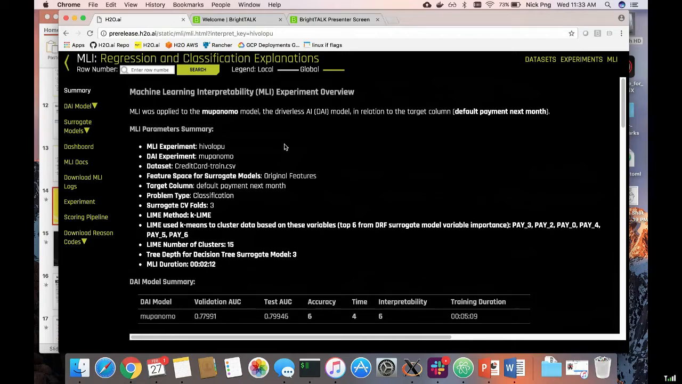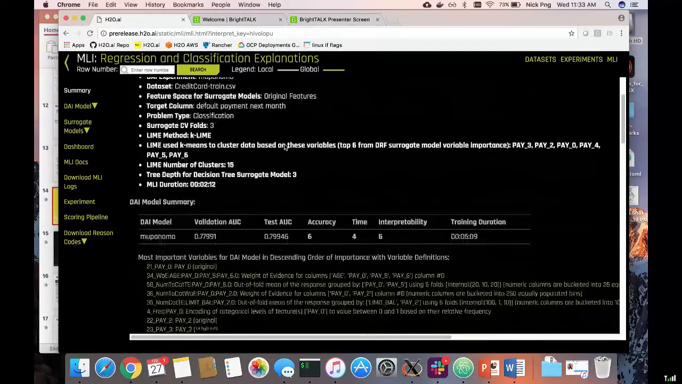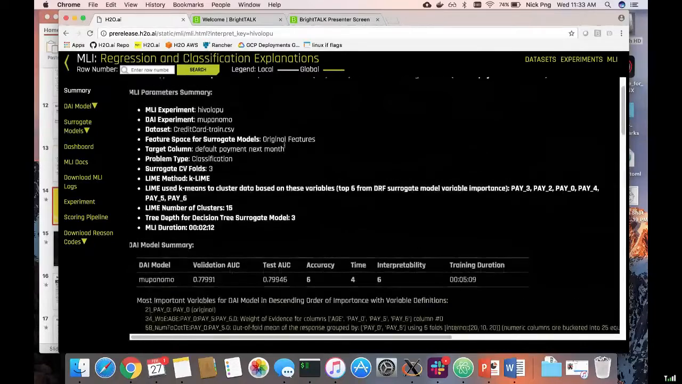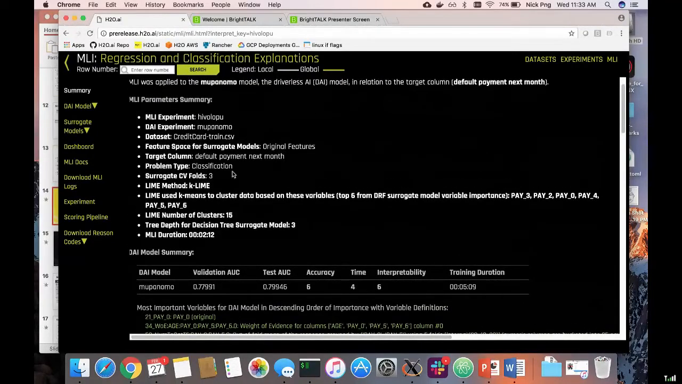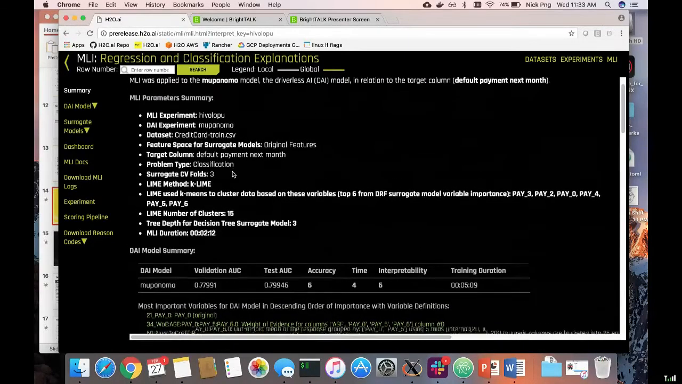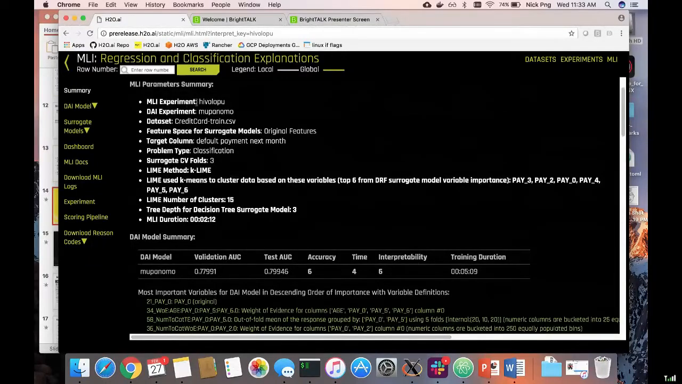So the first thing we're seeing is a summary. Basically, a lot of plain text as far as what MLI chose to do. So we give you ideas of what the experiment key is for MLI, what the Driverless AI experiment associated with this machine learning interpretability run is, what data set was used, and so on and so forth.